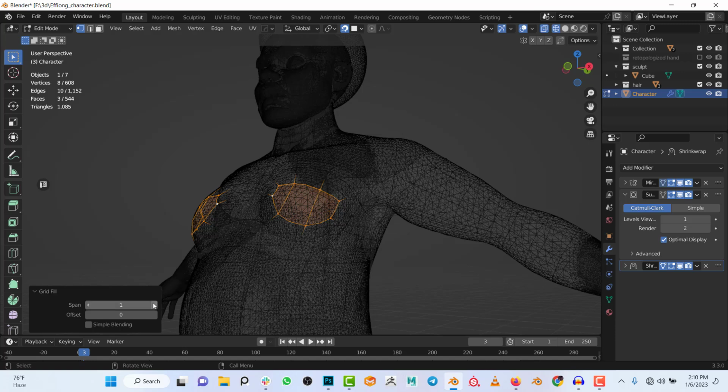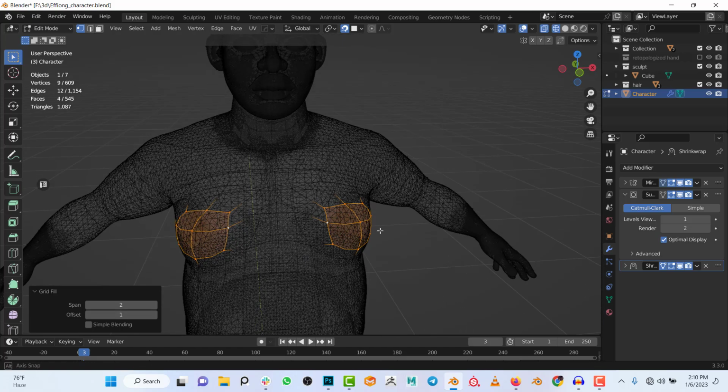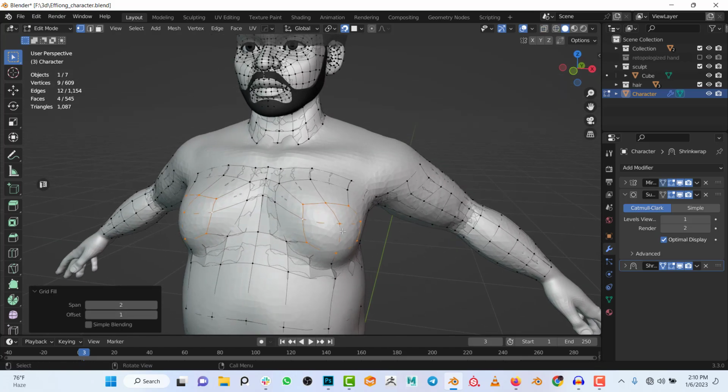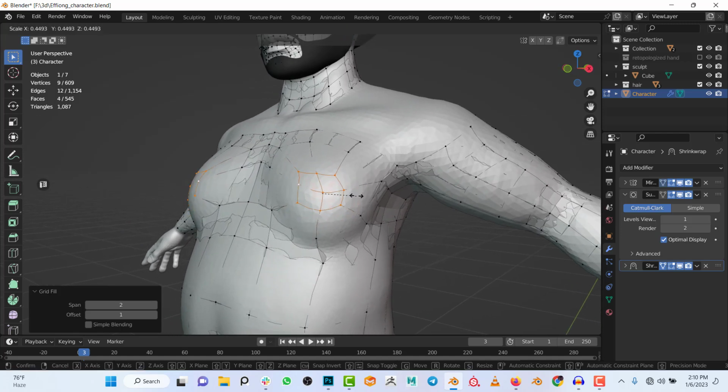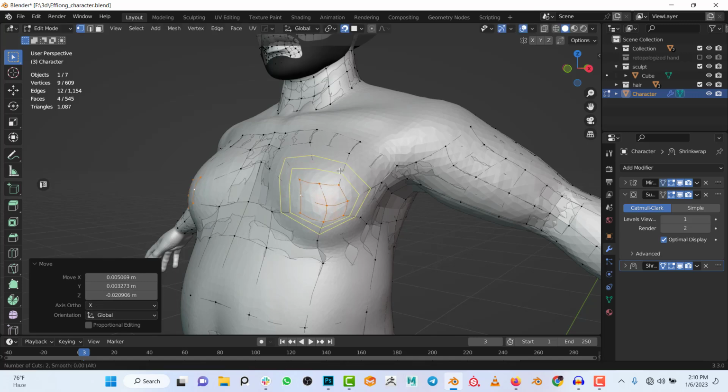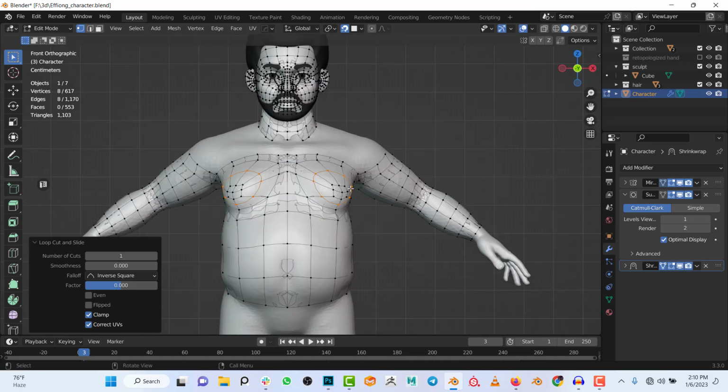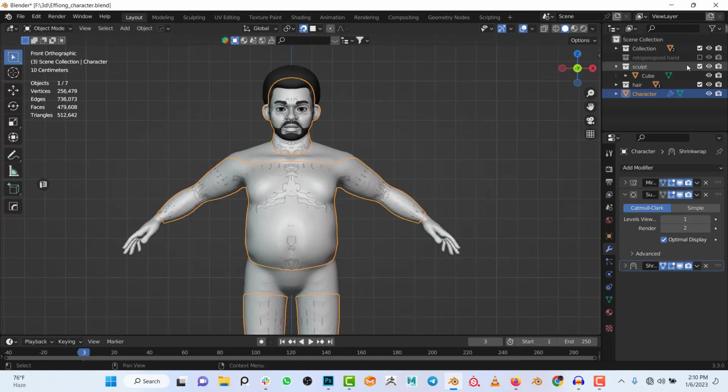I think if this is not perfect, you can always increase the number of spans. I think I'd rather work with 2, and the offset you can tweak it to determine how exactly the faces would be arranged. So I think I'll scale this down a little bit more, and move this into place here. Just add 2 loop cuts, or 1. I think 1 should be okay to fill in that point there.